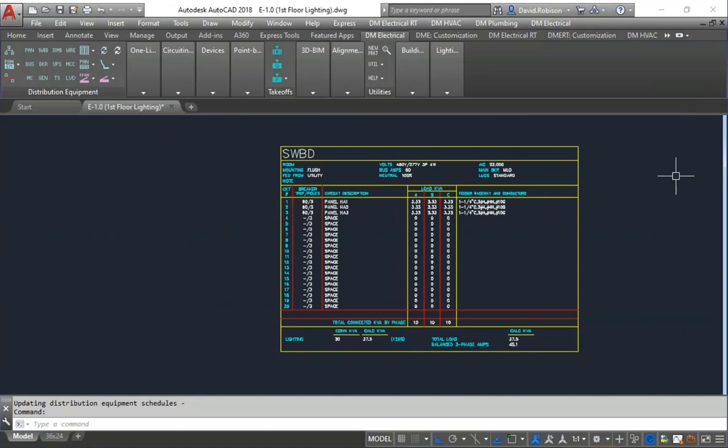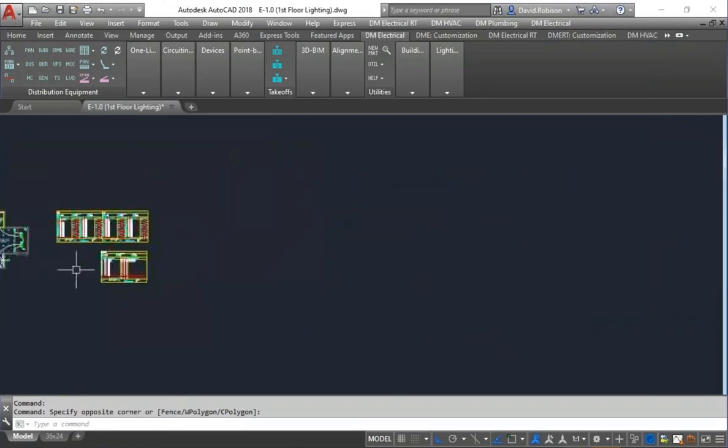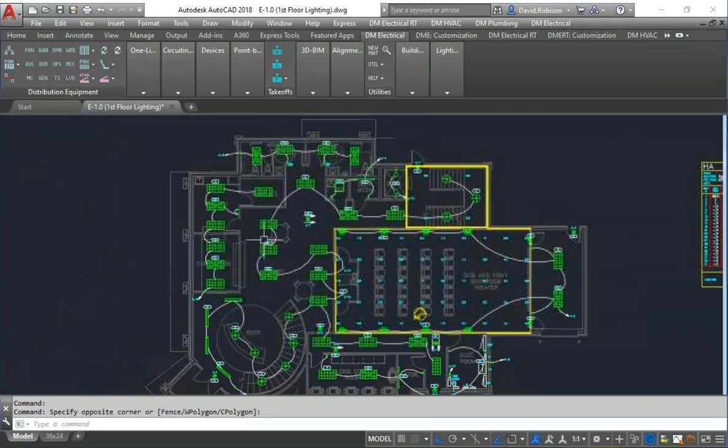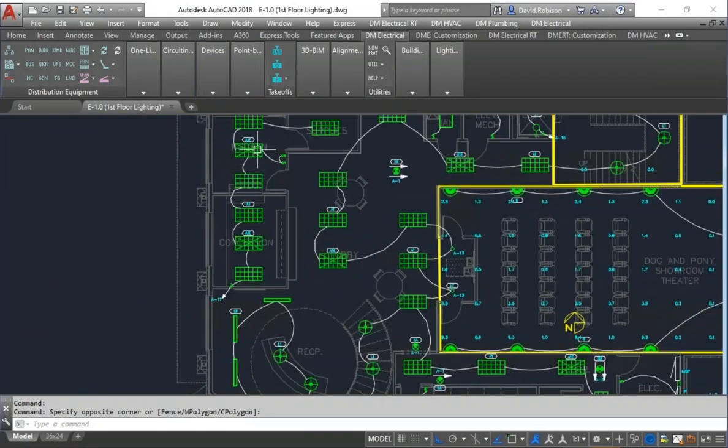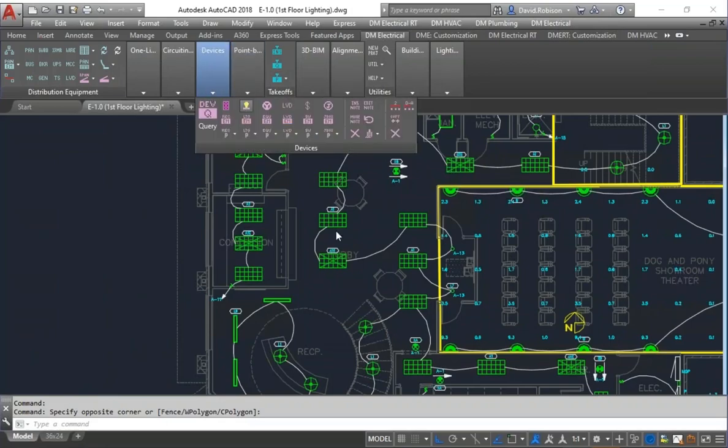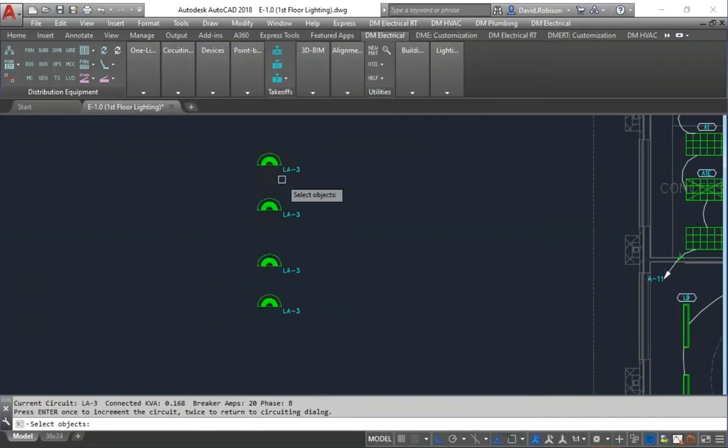Next question the customer asked. He wanted to know, is there any way he can change the insertion point of circuit tags on the drawing? So when you circuit a device, we insert a tag for it. I come over here, I've got some light fixtures. These are all currently circuited. I'll put some new ones in, and when we circuit them, it puts in this callout here.